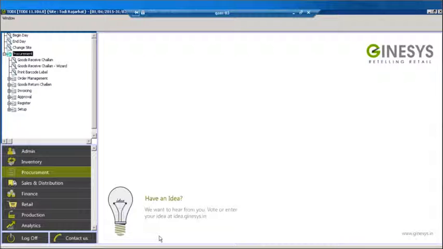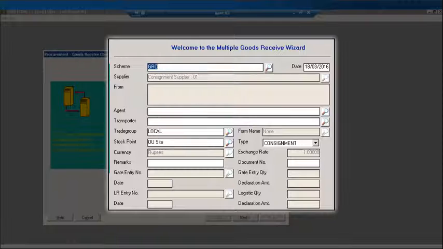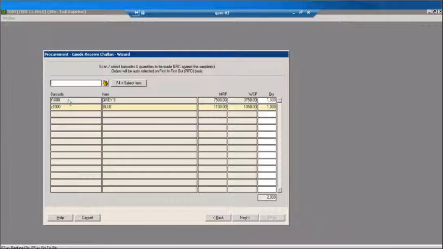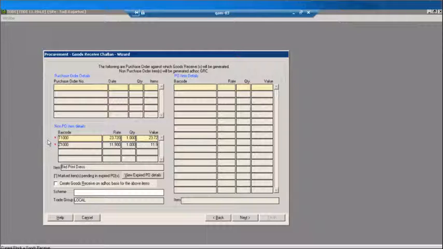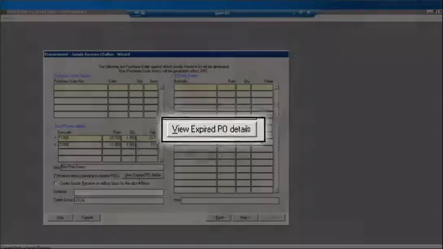Now let us take a look at how we can see the expired PO information in the GRC wizard. As you can see, we are now in the procurement goods received challan wizard and we have provided certain details of the supplier and we say next. We have selected two items over here, T1000 and Z1000 are the barcodes, and then we say next again. Now over here, as you can see, these items have been marked as pending in expired POs, and this button, view expired PO details, is enabled.